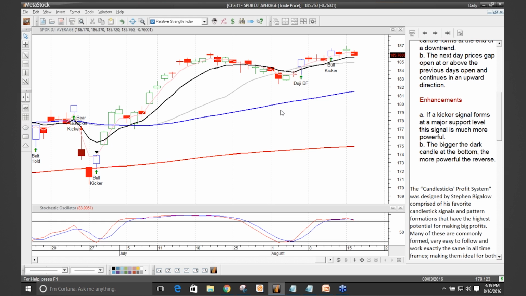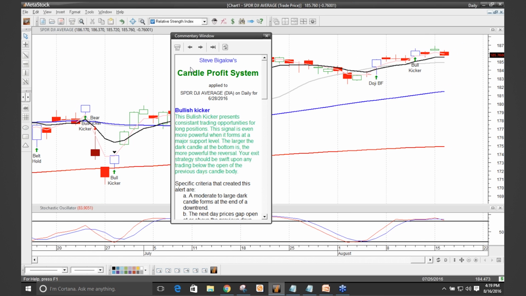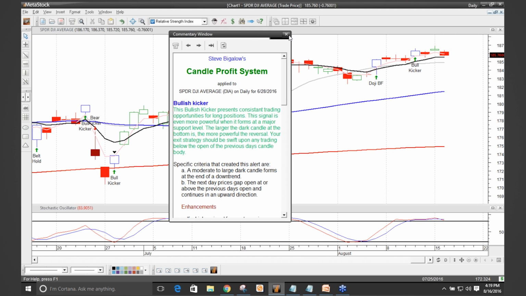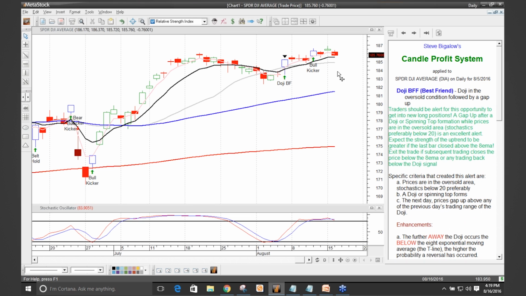Again, to get to this, what you're going to do is just click on View Commentary. It is a dockable window, so initially when you open it up, it's probably going to be floating here. You can resize it and make it as big as you want. I prefer to dock it off to the side so that I can still see the full chart, because I like to see the full chart. And then of course you can click on any of the patterns that you want historically. It's going to have similar explanations for what that pattern means, what your exit criteria should be, and what your enhancements should be.